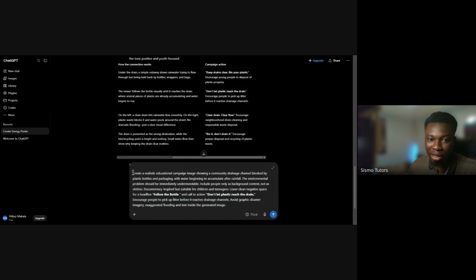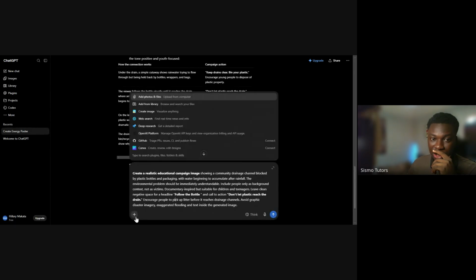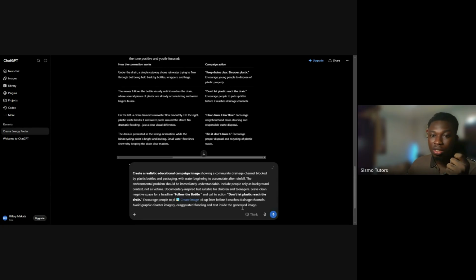And then the most important thing is "create a realistic educational campaign image." Let's also make that bold so that you guys can see it clearly. So this is the instruction. We edited it, we added the headline, and then we added the call to action. Let's go ahead and select image. Click on the plus sign, select create image, and then send.